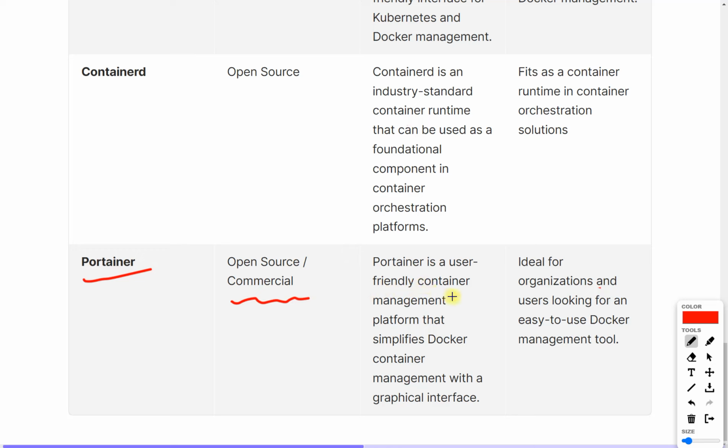So Portainer is a user-friendly container management platform that simplifies Docker container management with a graphical user interface. So it's available as a GUI. So if you are not comfortable with the command line interface, then you can use this tool and you can run your containers as well and manage efficiently. It's ideal for organizations and users who are looking for an easy to use Docker management tool.